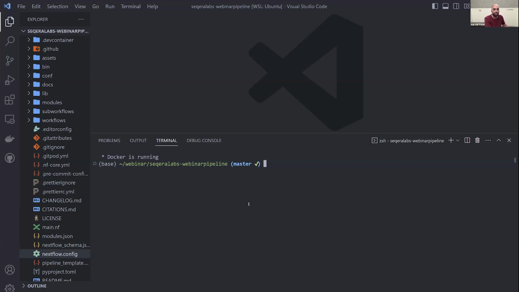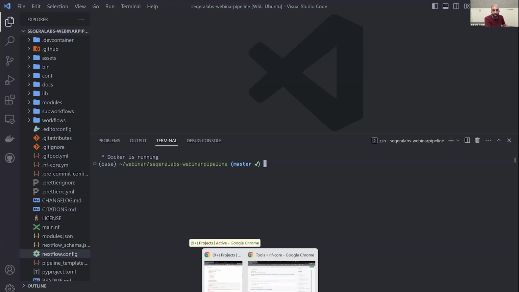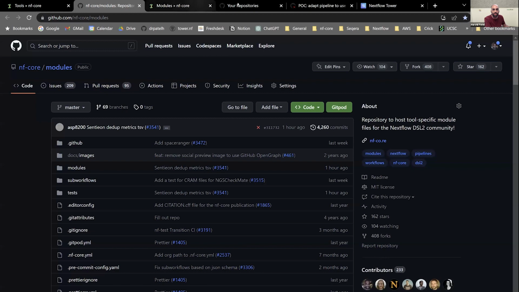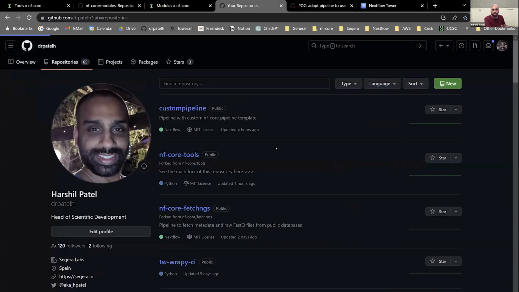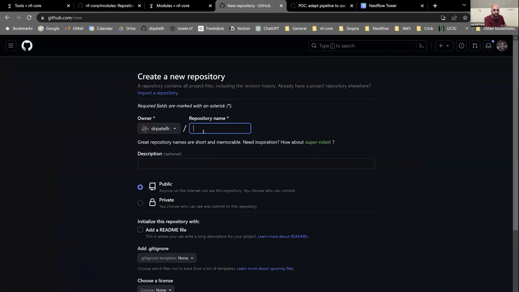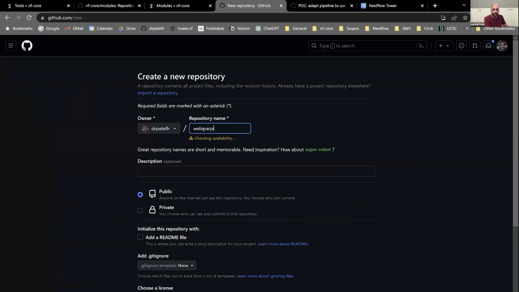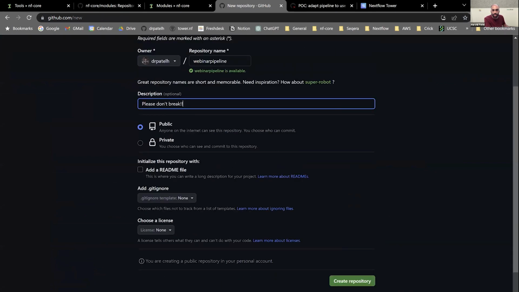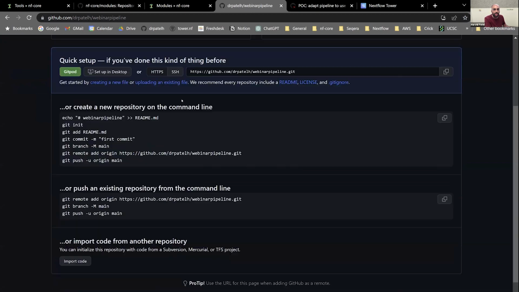And so what I'm going to do first is go to my GitHub account, and I'm going to add a new repository, call it webinar pipeline. And then I'm just going to create a repo here. That's all I need to do. And then GitHub will ask you to basically push something through.